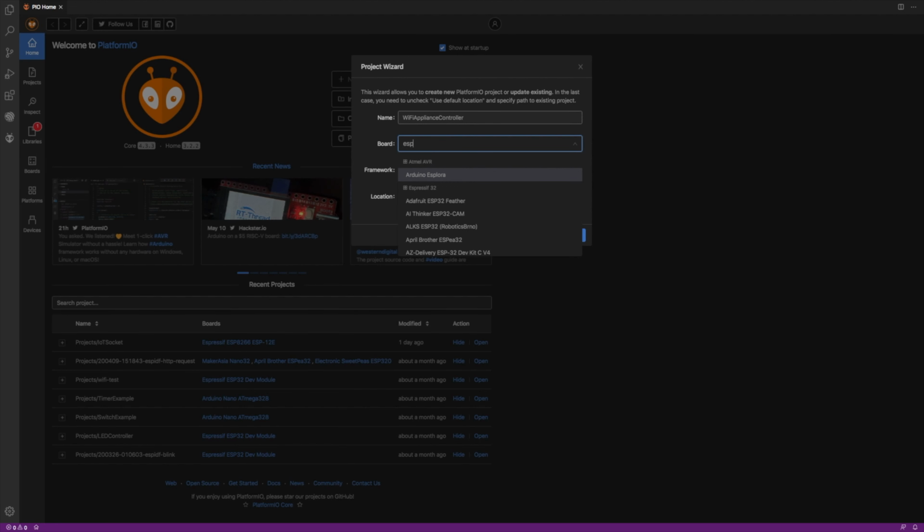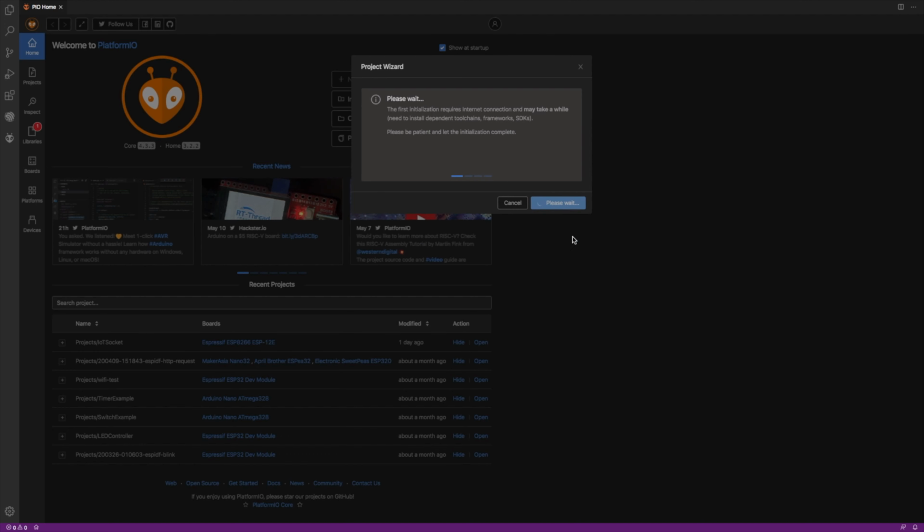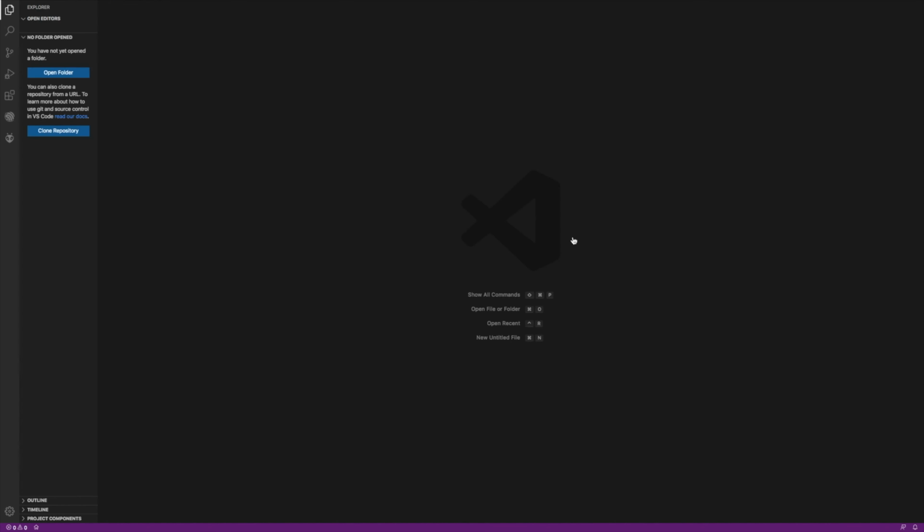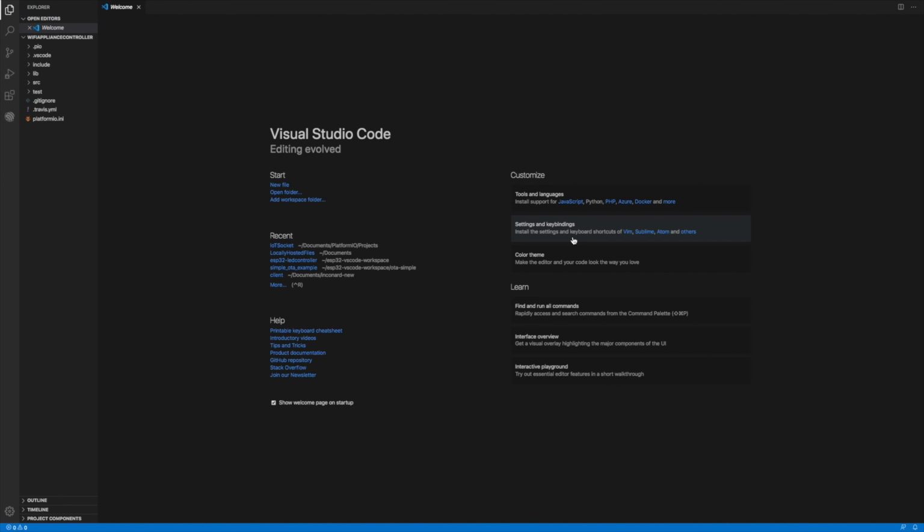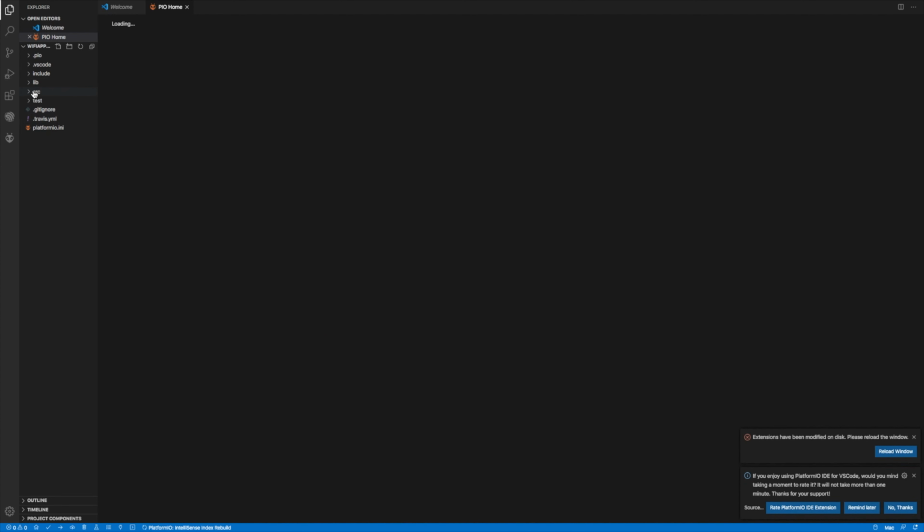ESP8266. So this is the right one, and we'll be using the Arduino framework for this. Finish. Okay, so this will initialize everything, and we have to write our main code in the main.cpp file. This is very similar to how Arduino is used.